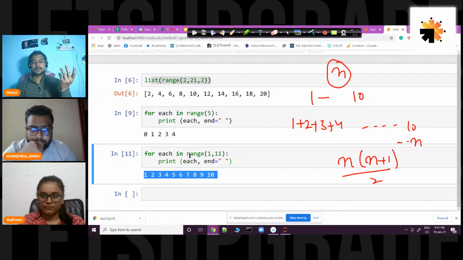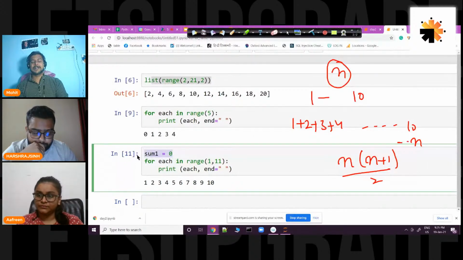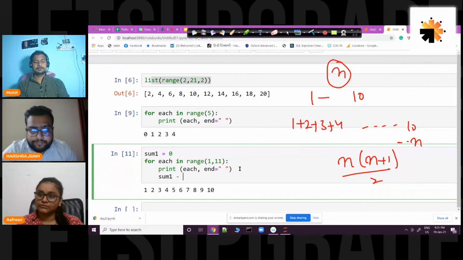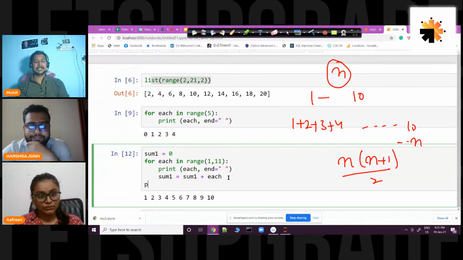How can we add these numbers? I'm taking a variable here, and in this variable I will add these numbers, sum plus each. Now print the sum at the end. Okay, let's print the sum after each iteration.